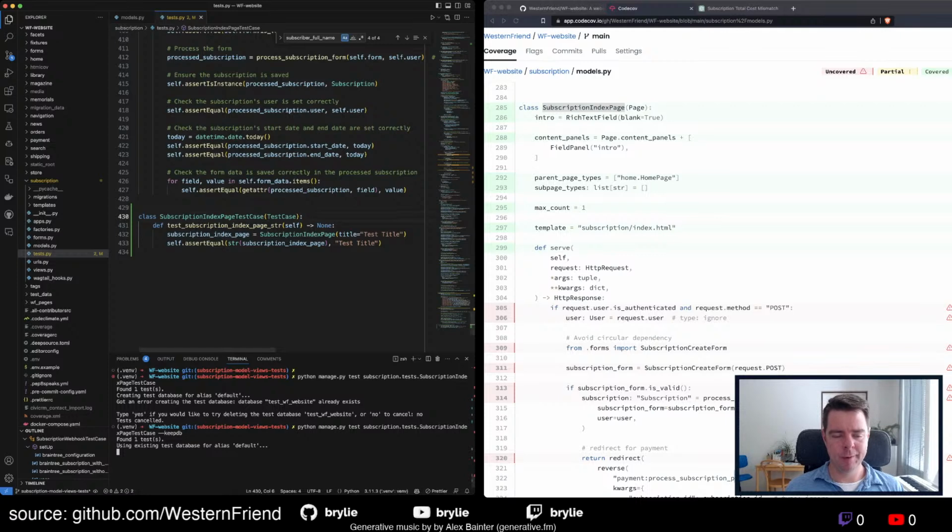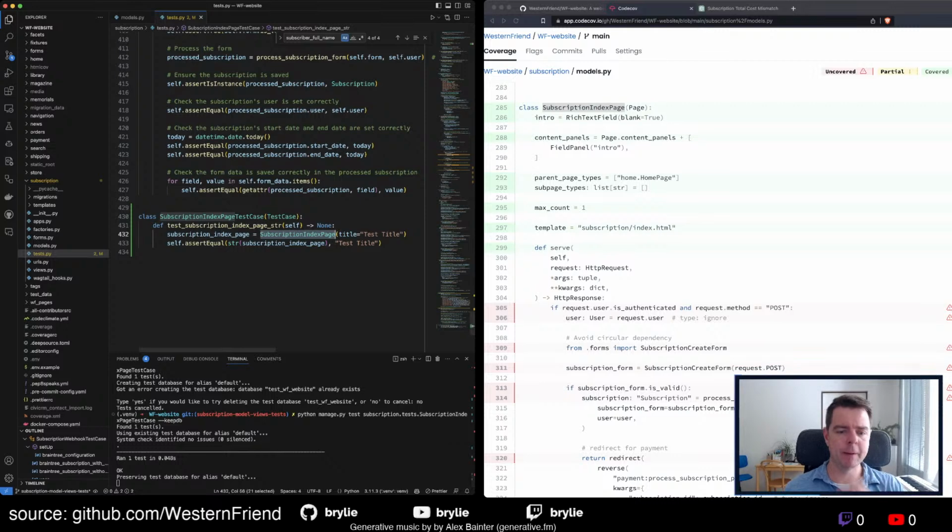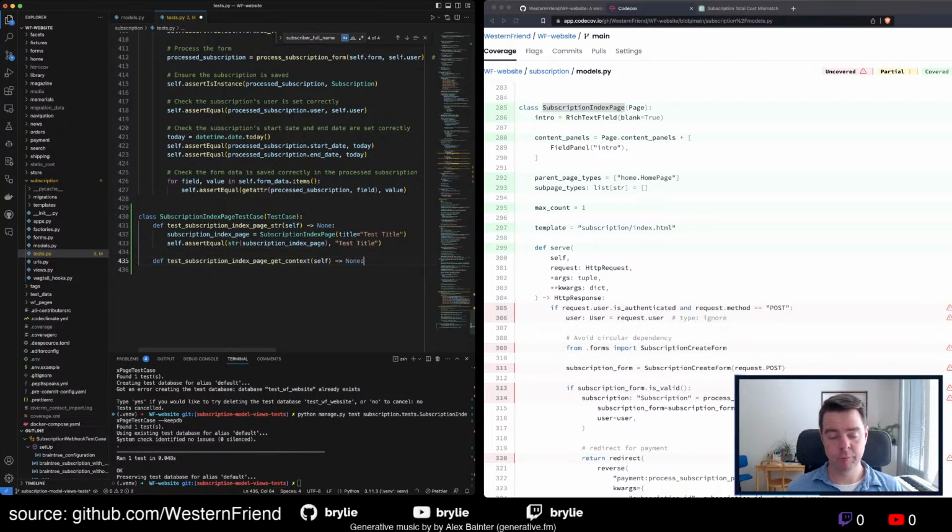We should, if I recall correctly, and having struggled through this in the past, get some, whoa, okay. We're not saving it, so if I tried saving it, we would get some errors relating to Django Treebeard. However, since we have an instance here, I can test this serve function. Let's see what Copilot suggests for get context.